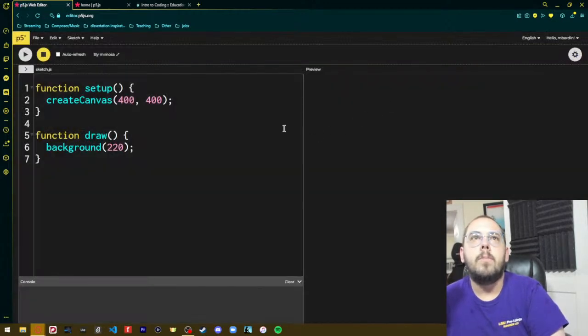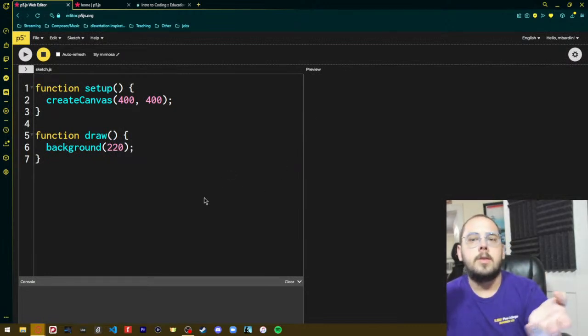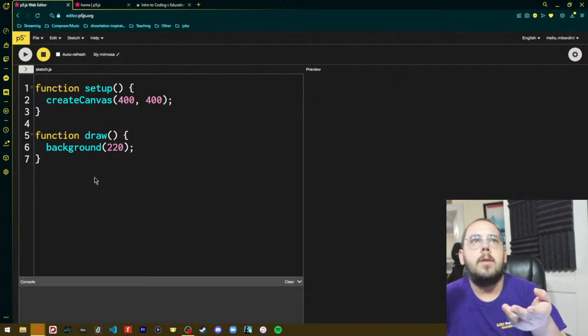Okay, so this again is the web editor. There's a lot of useful things here. Just to kind of break them down, this window right here is where the code is going to live, where students will be typing.